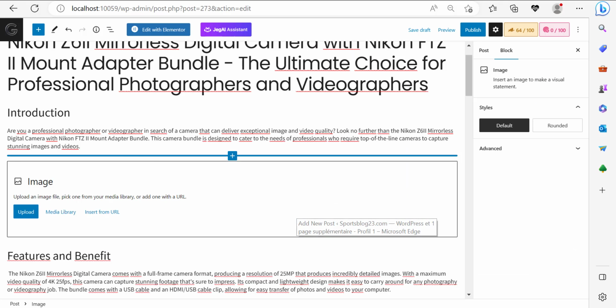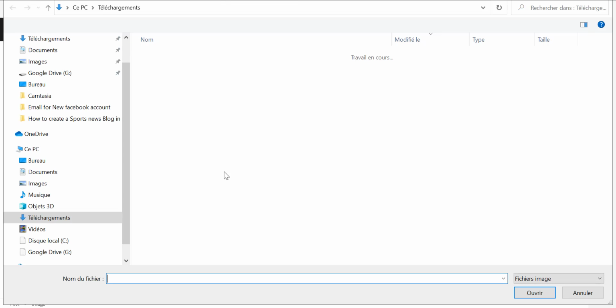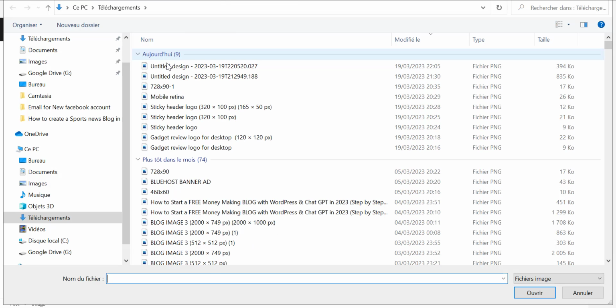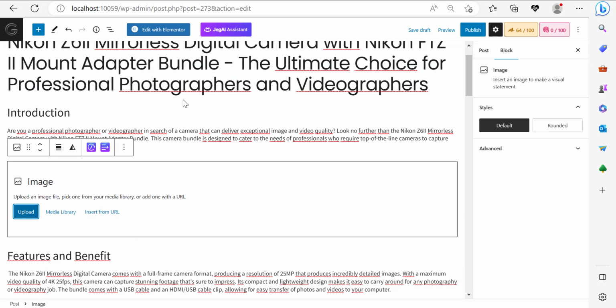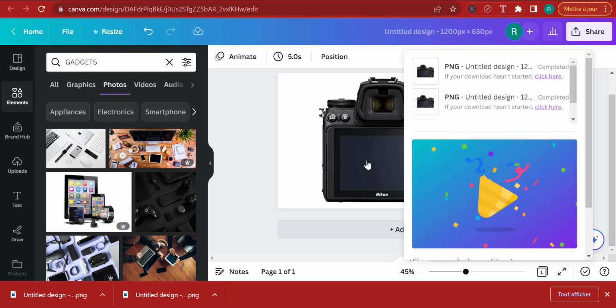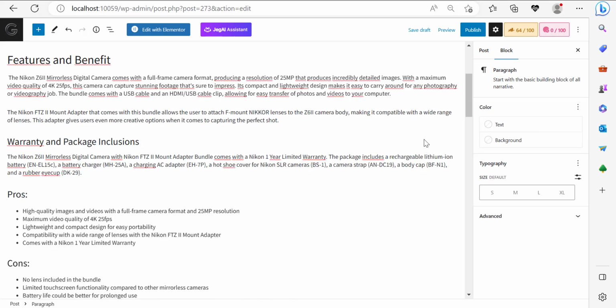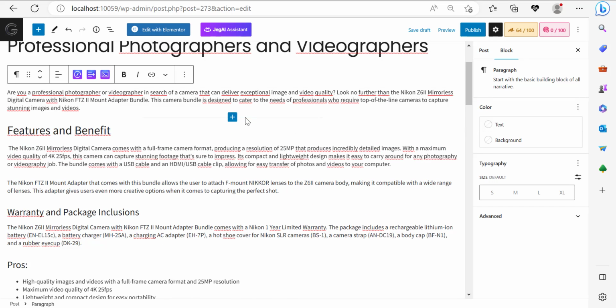Then I'm going to come back over here, click on upload. And then I'll select that camera. So hopefully it's the right one. And there you go. I think it's the right one. Let me go back and check this. It's not the right one. Okay, so I made a mistake. Let me just delete this image. Let me add another one.